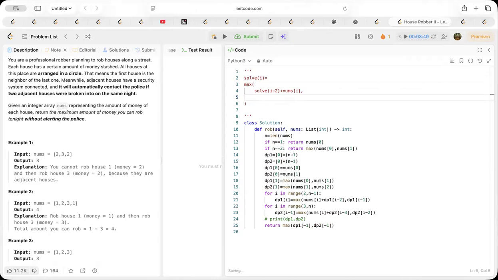But let's say I don't want to drop the current item. So you have an option to consider the one before this. So you just solve(i minus 1). So this is the case where you either choose this or you do not choose this.